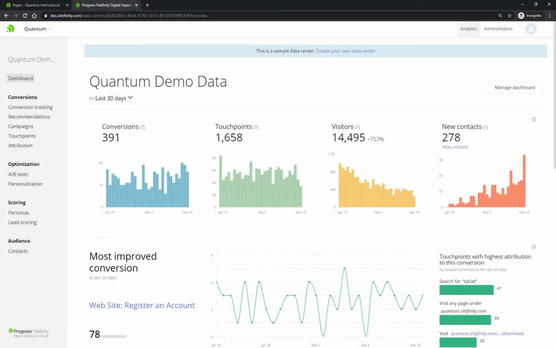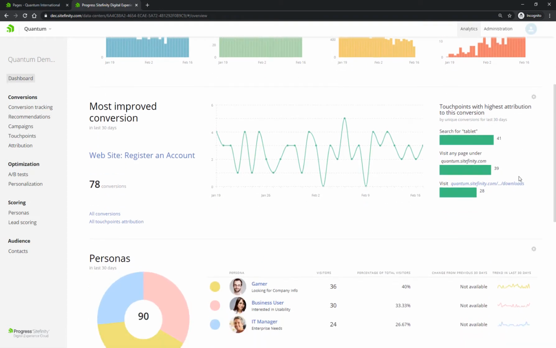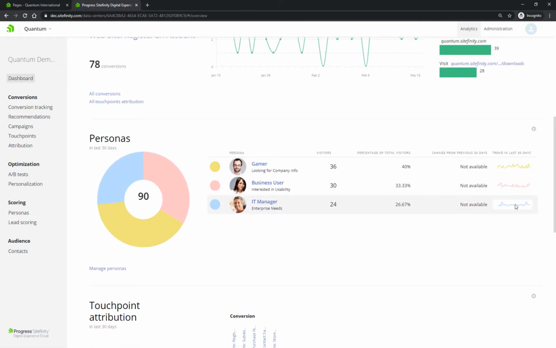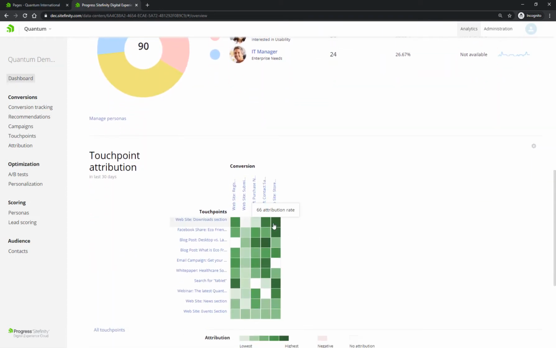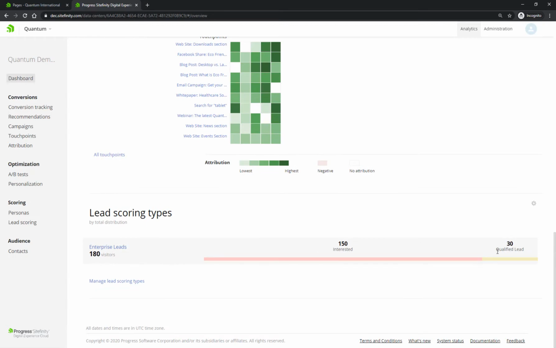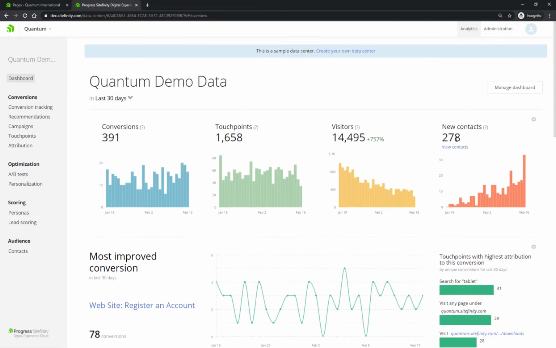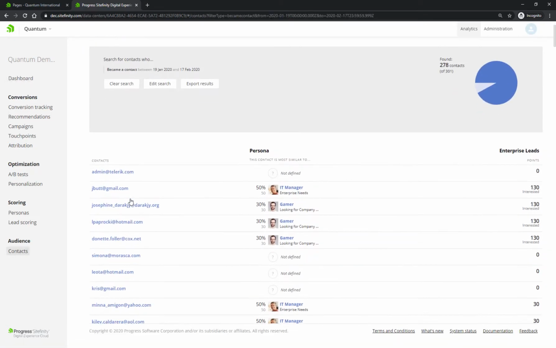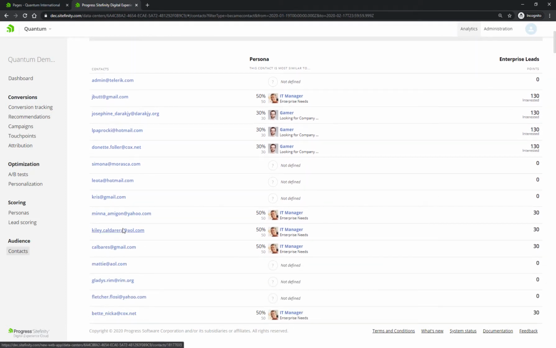Sitefinity Digital Experience Cloud, or DEC for short, helps organizations collect data from websites and other channels, merges visitor interaction histories across multiple data sources, and provides data-driven insights to optimize the end-to-end customer experience. With DEC, you collect visitor data for both anonymous visitors and known contacts, and then use this data to build the profiles of your desired audience, the personas.